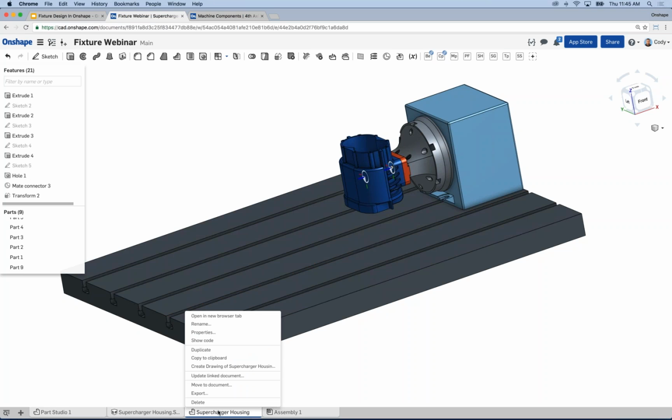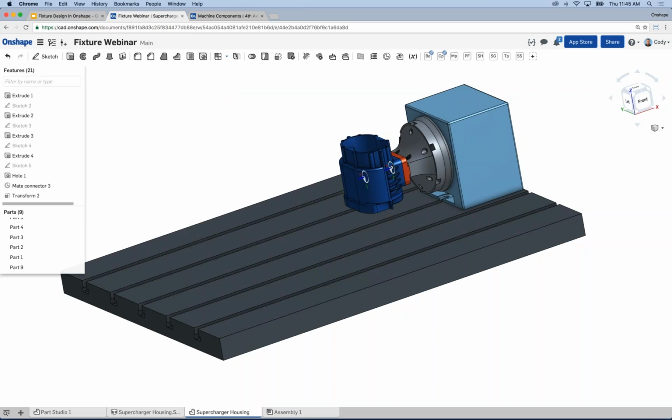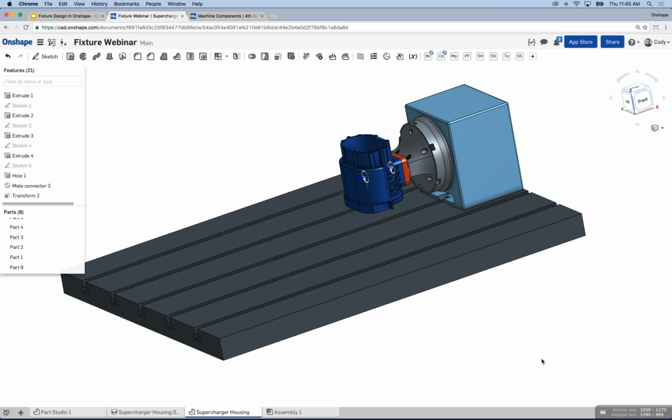Now it's real easy for me to right-click, export, choose any format that works: Parasolid, ACIS, STEP, IGES, SolidWorks, whatever format you want, and okay, and it's going to download all the parts at once. And assuming your CAM software supports all those things, you can bring all of those in, even do things like avoids and contains and all the things that you can do in CAM applications. But again, the neat thing here is you can define all of those things, test the motion out, build your fixture, do all of that inside of Onshape and then just simply export to a CAM application.